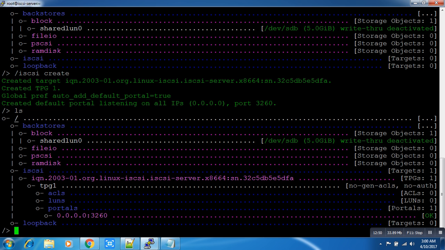First, we have to add our LUN in this target. What is the command? We have to run iscsi, then the IQN, then tpg1, then luns. Okay, and let's create.